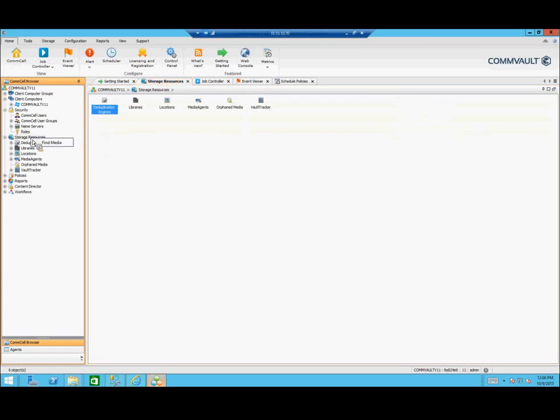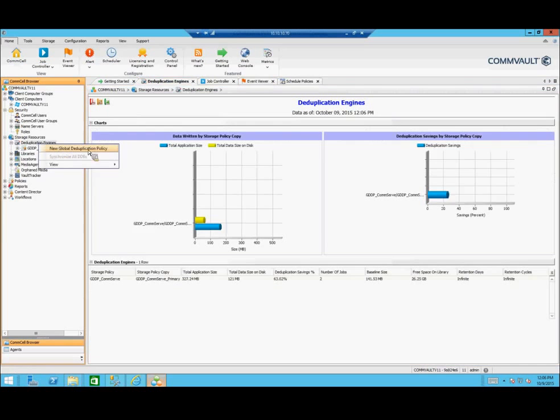Storage resources, we have here. Under the Dedupe engine itself, we can create a new global storage policy right from here. Again, we can still do it from the storage policy, but we can create a new global policy from here as well.